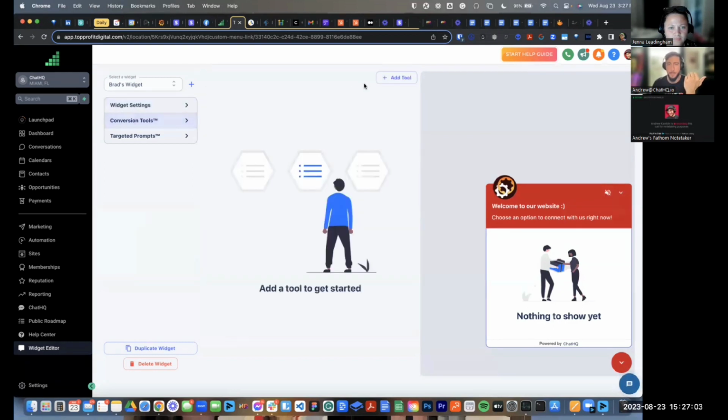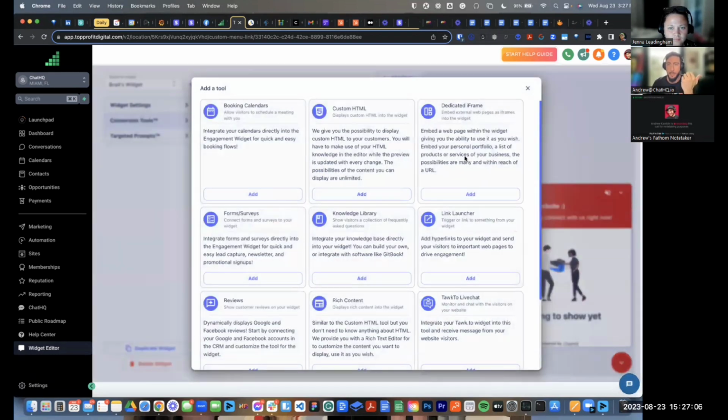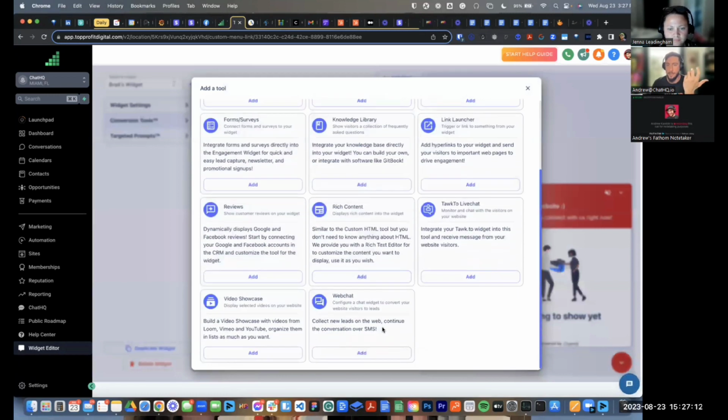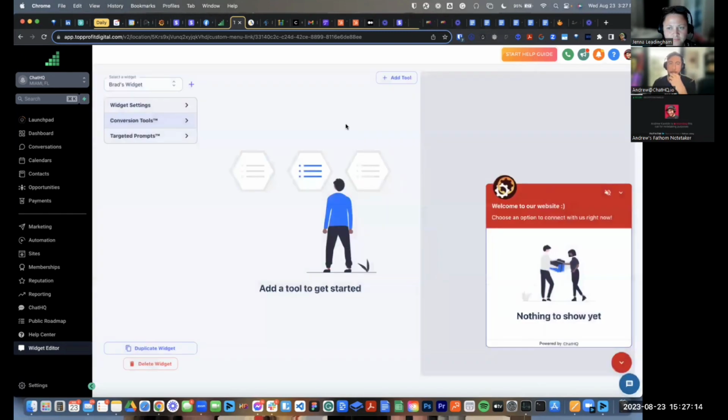So any of the apps, for example, if I go to add a tool, like forms and surveys, we don't say High Level. Reviews, web chat, none of that says High Level. Okay. And your customers can build their own widgets.